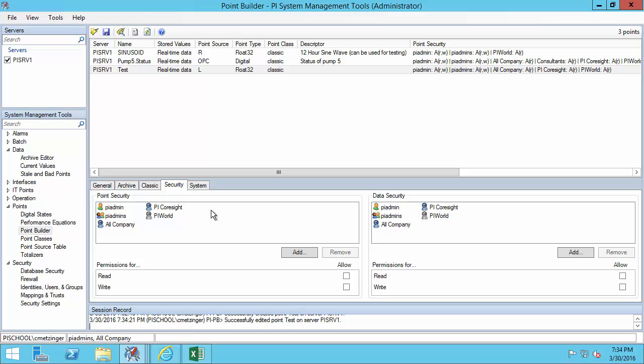To conclude, remember that for any user or application that needs to see even just one PIPOINT, they need read on the PIPOINT database security table. And on given PIPOINTs, we can customize point security and data security to give our users and applications exactly the access that they need.